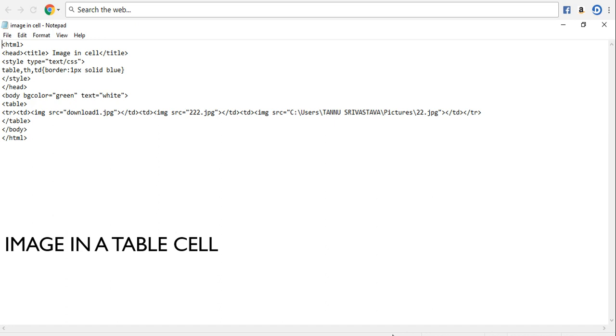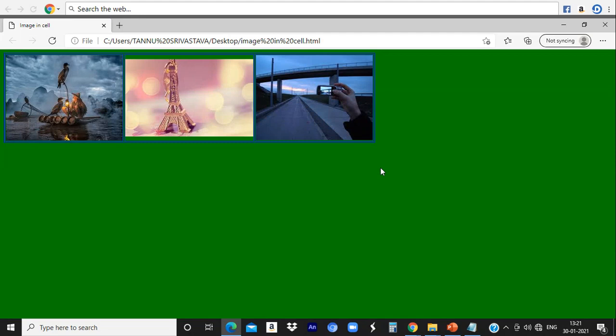So when we have to add the image, instead of data we have to use the image tag. We have to give the proper path of the image, and the path or the name of the image should be within double quotes. And when we add the data, we use the opening td and the closing td. The same work we do here, but instead of the data we use the img tag. When we execute this program, we get this type of output. You can see that images are displaying in the cell.